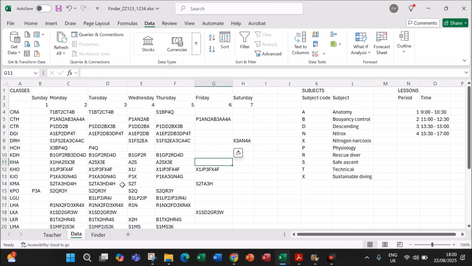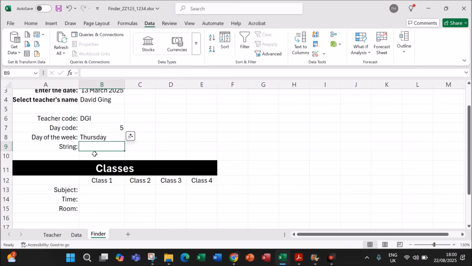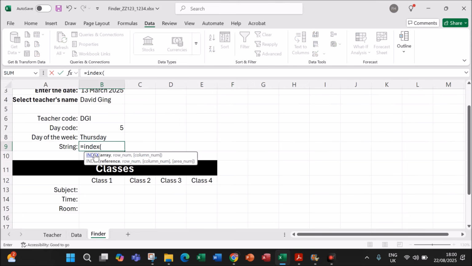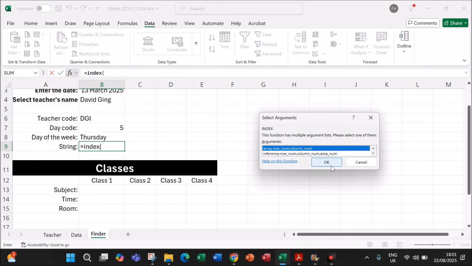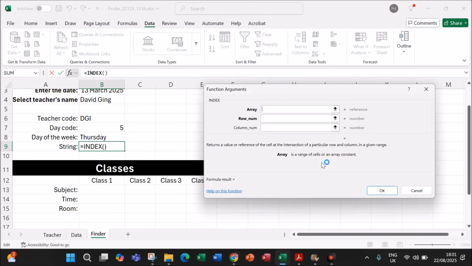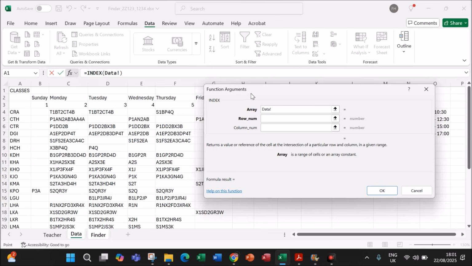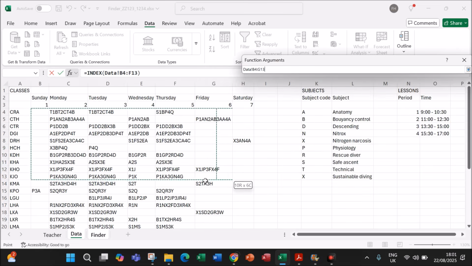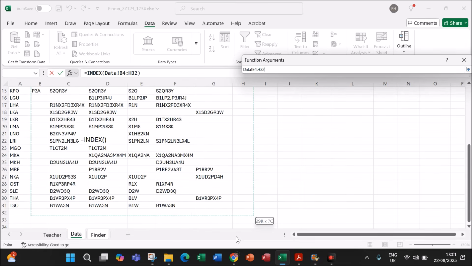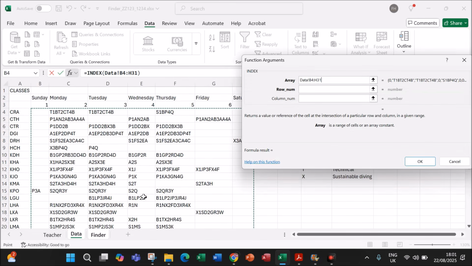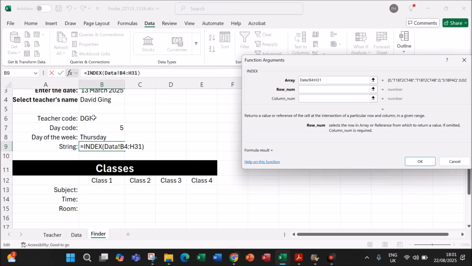So we have to use the INDEX function. So equal to INDEX. Select the first option. So array is the table from which we need the data. So just select the data here. So this is the data. Now row number is the row number of the teacher code. So the teacher code we already have here. So we need to get the row number of this code, which is DGI.